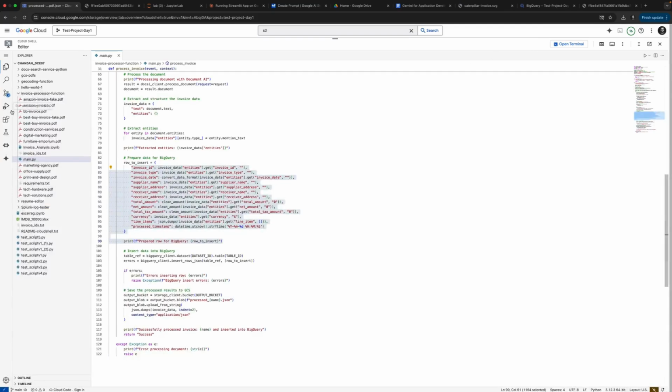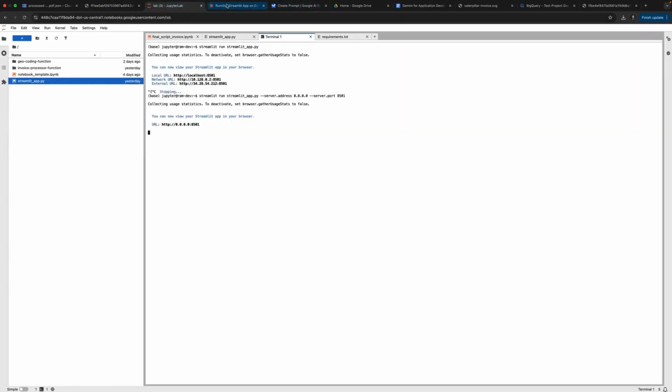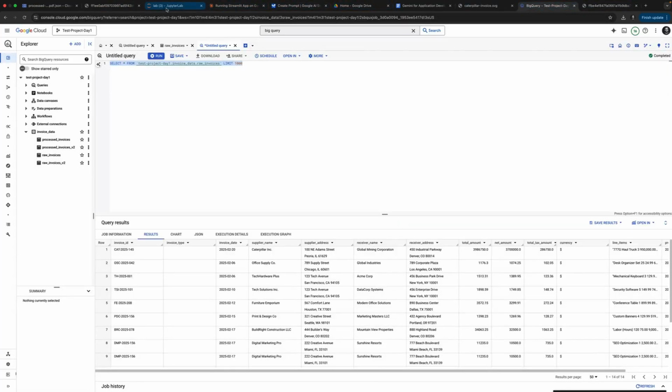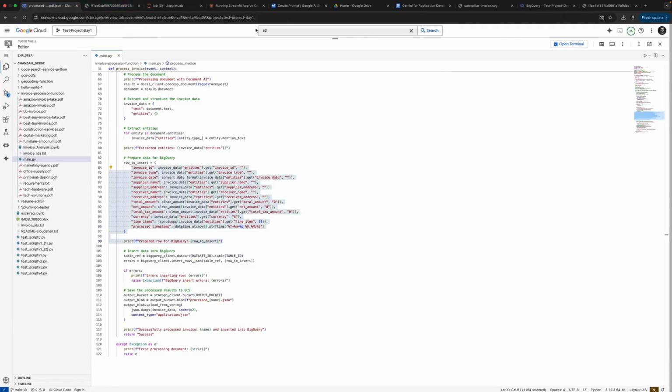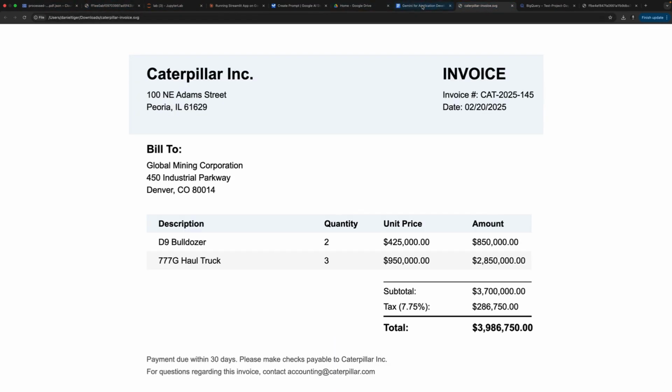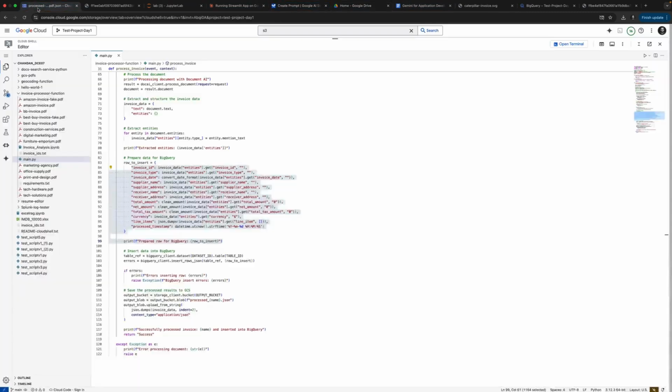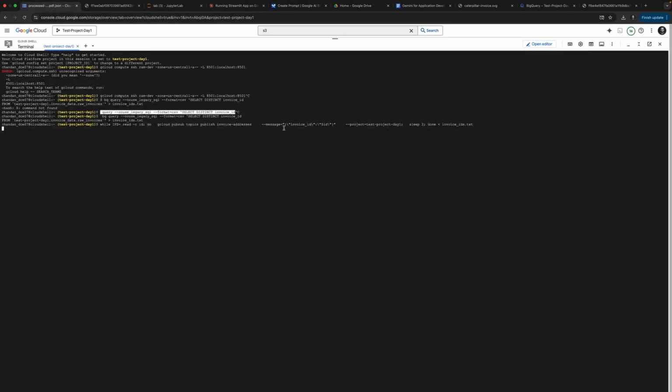Let's go to open editor once, and then we are just looking at the processed invoices. Let's go to the terminal, and where is that? Open terminal. I don't think this is gonna run, so let's just change it to geocoding function. Right, and now run this.